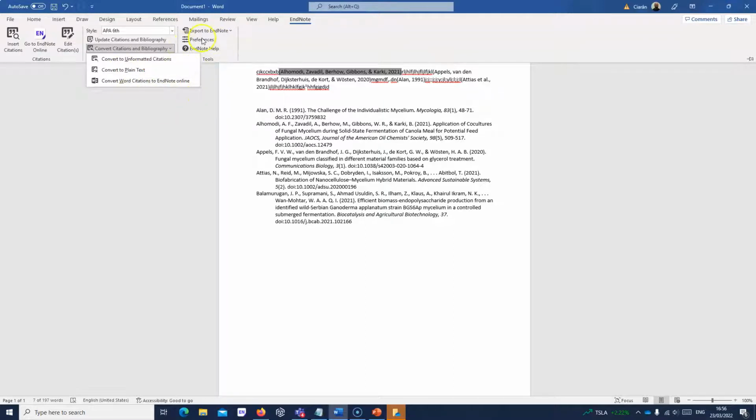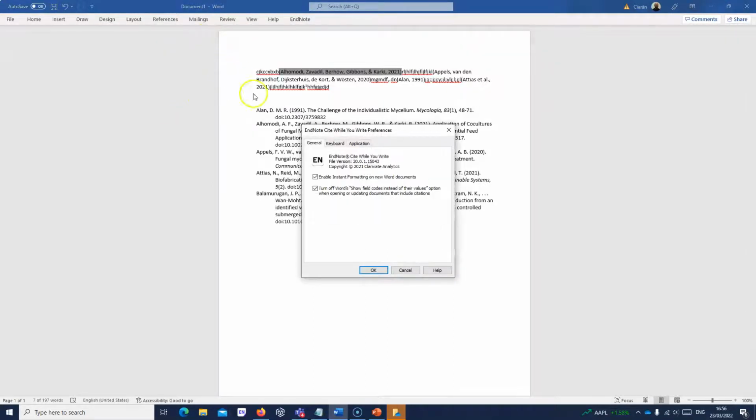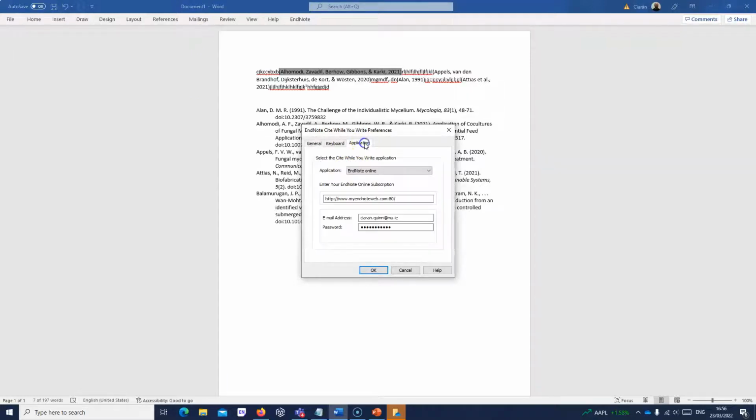And the final thing I'll just show you here is in Preferences. So if you want to move between using EndNote Desktop and EndNote Online, you go into Application and then you just tell it where to point to. So you see I put that pointing to EndNote Online, but I could quite easily change that to EndNote.